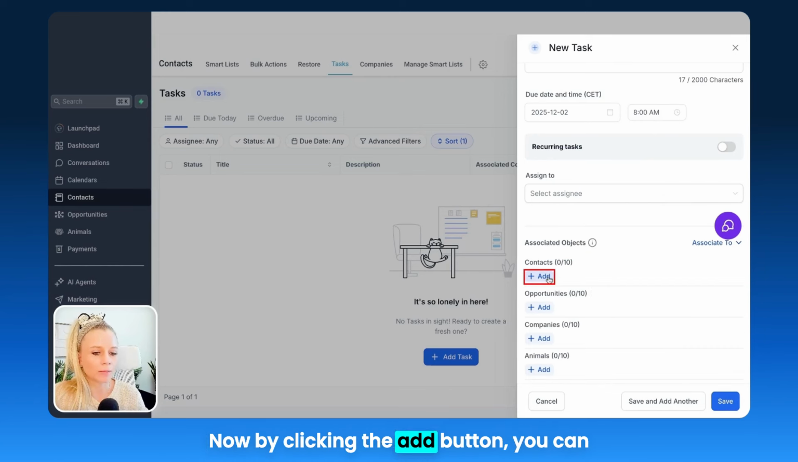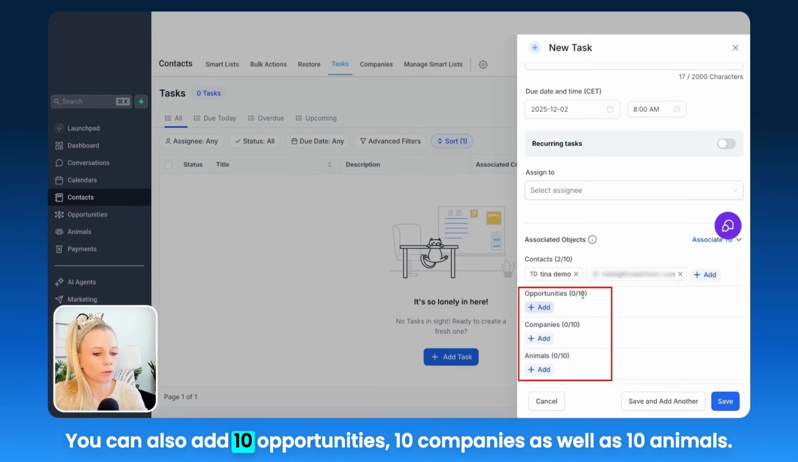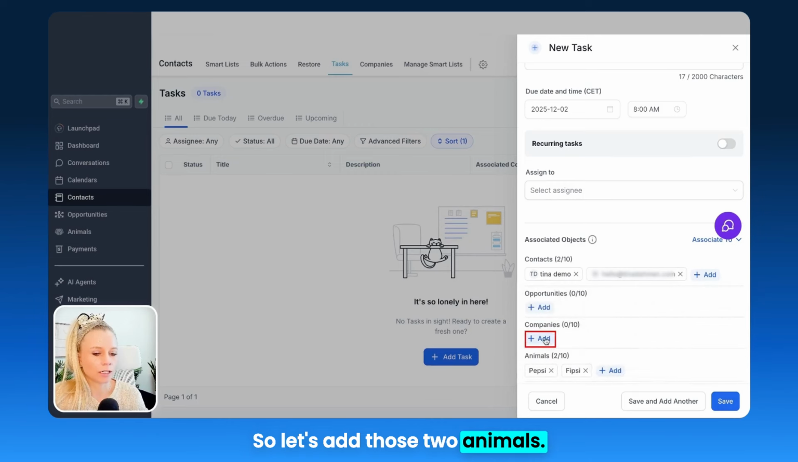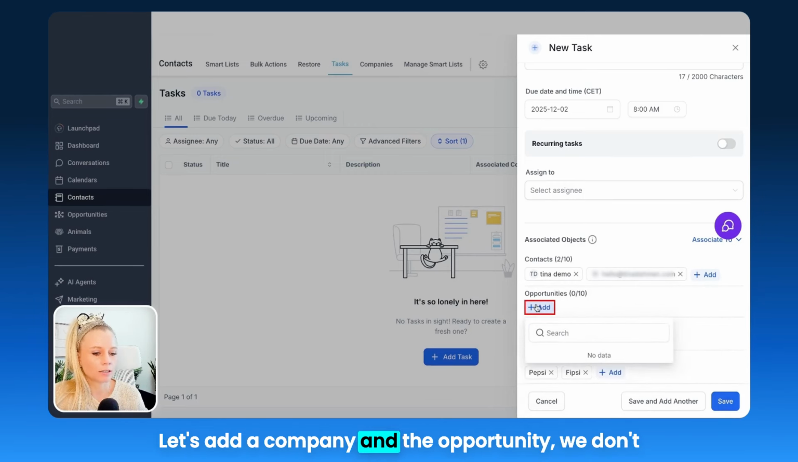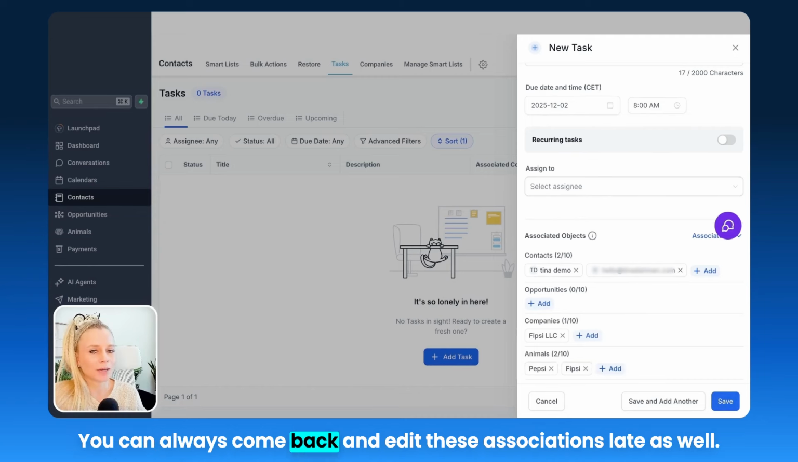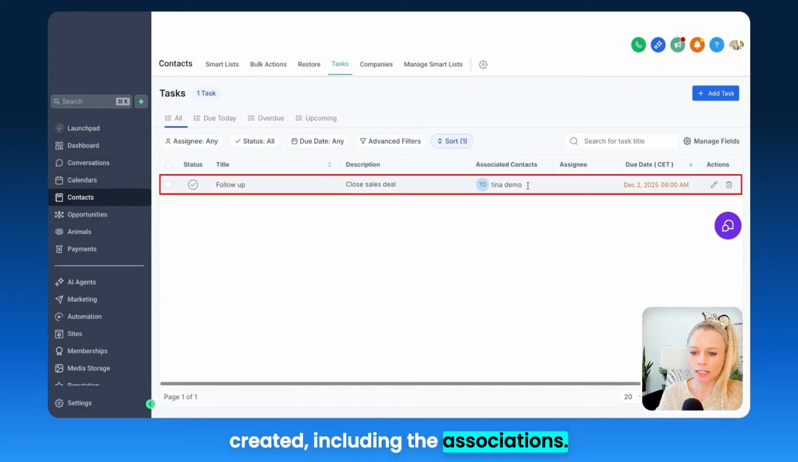Now by clicking the add button, you can add up to 10 contacts. You can also add 10 opportunities, 10 companies, as well as 10 animals, so 10 custom objects. So let's add those 2 animals. Let's add a company, and under opportunity, we don't have any, so we'll just leave that blank. And that's it. You can always come back and edit these associations later as well. Now let's hit save, and your task has been created, including the associations.